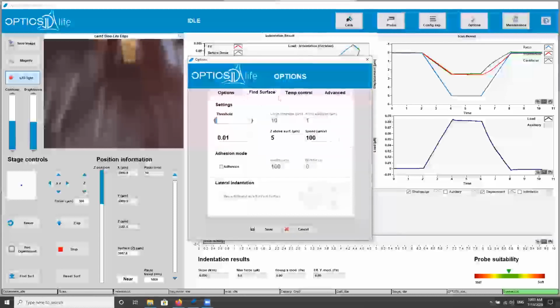In this window, under the Find Surface tab, there is a number. It's called Z above surface. When the system finds the surface for you, it's going to pull the tip off the surface a certain distance, and that's what this number is. 5 is a good number to start with. If your sample really is sticky, you may need to use something larger, maybe 10.